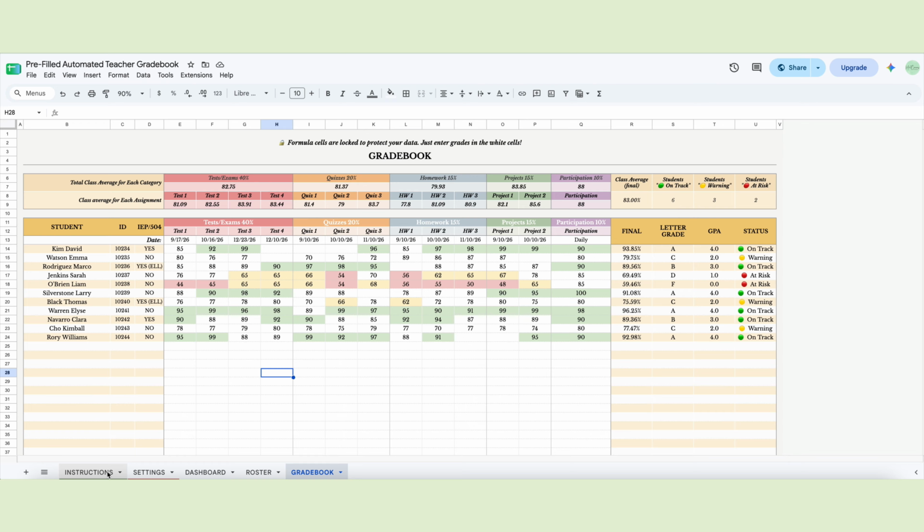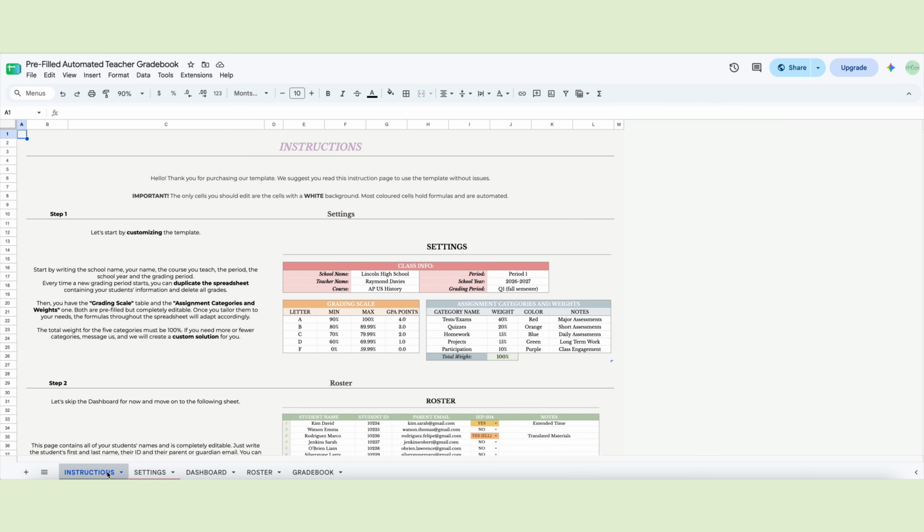This spreadsheet is very straightforward and has 5 main tabs. You don't need to be a Google Sheets expert to use it, you just need a free Gmail account. I'm going to show you every page, so by the end of the video, you'll know exactly how to use this spreadsheet to the fullest.